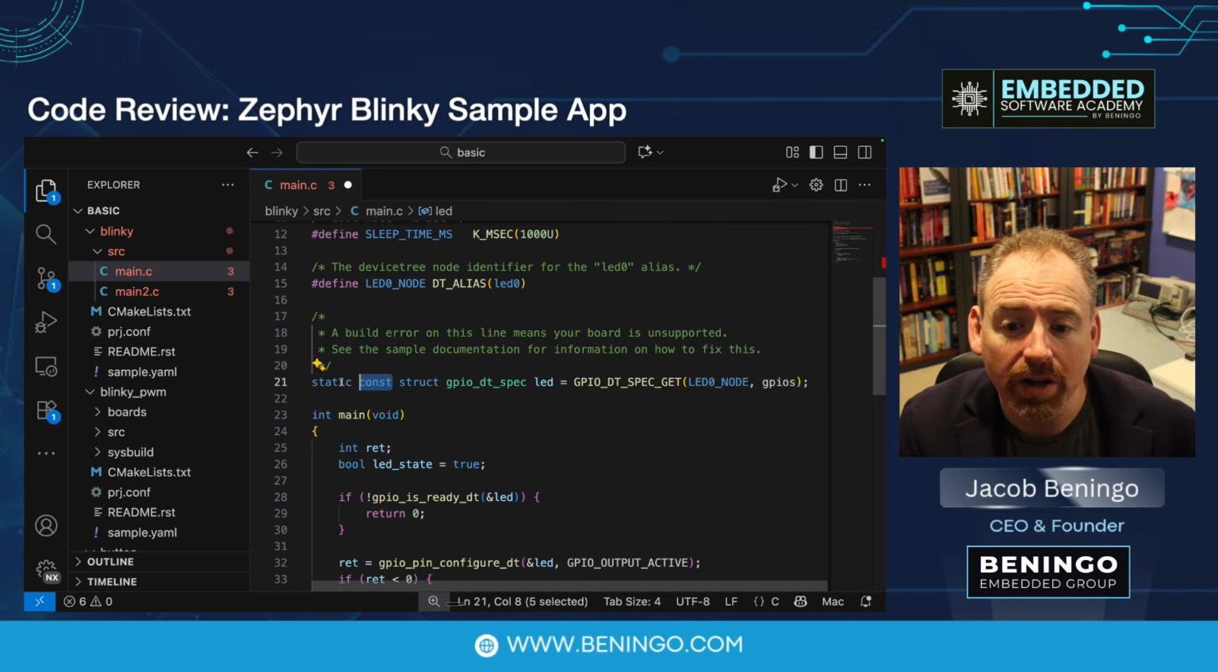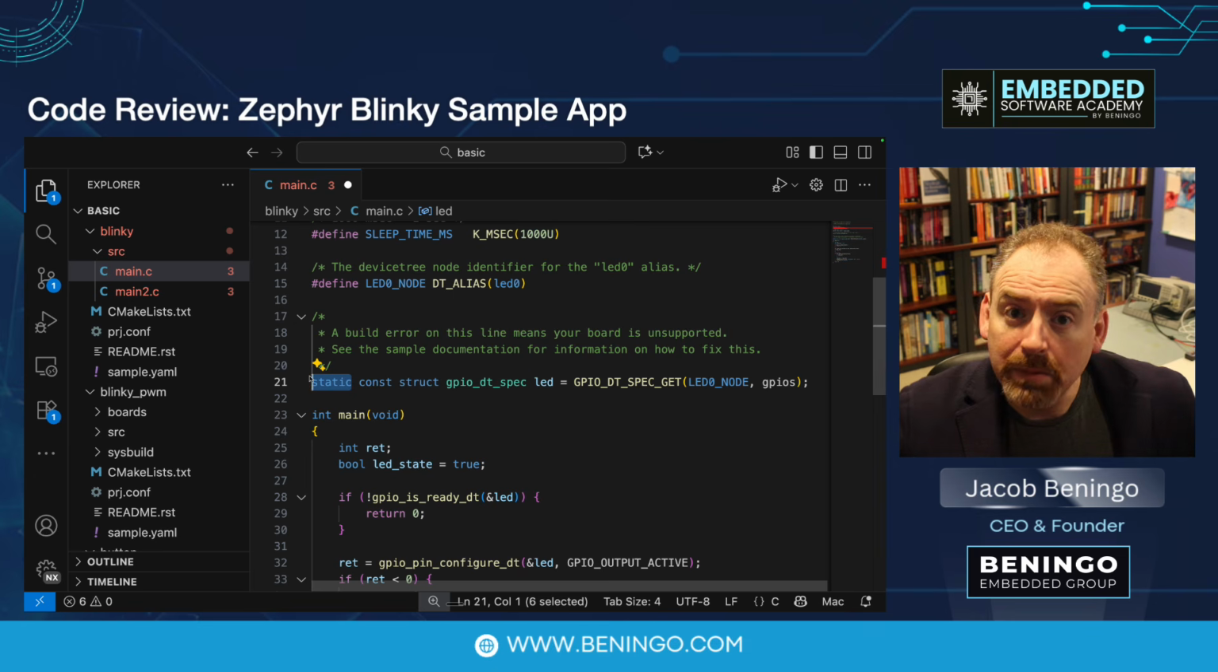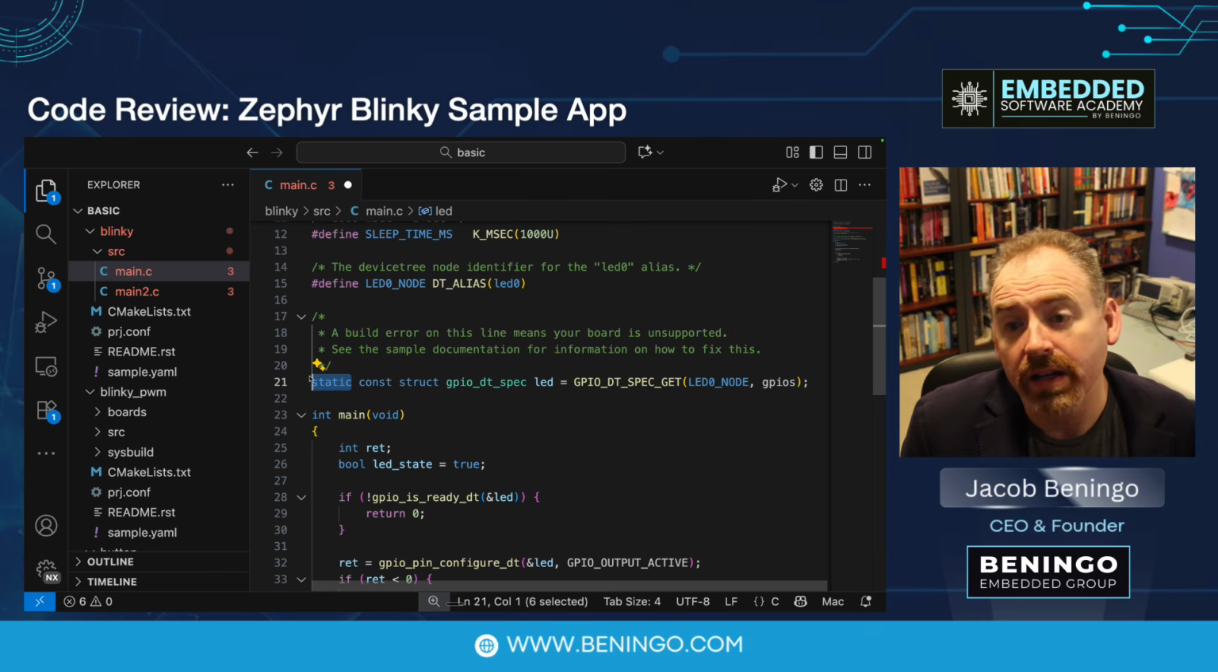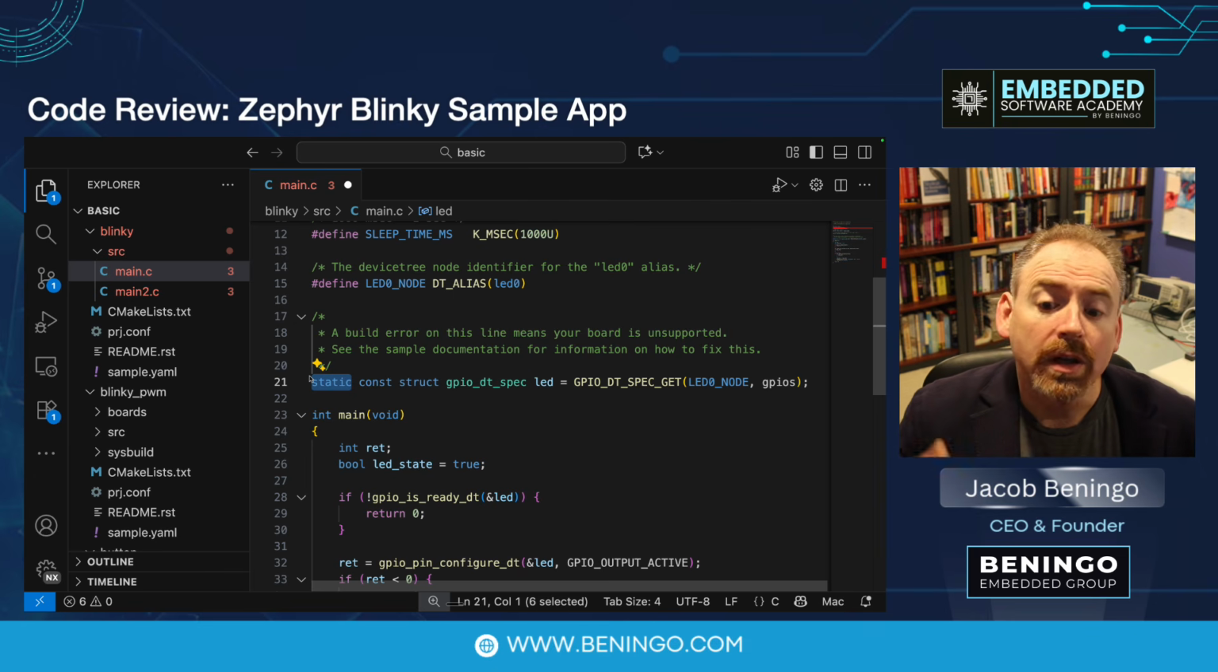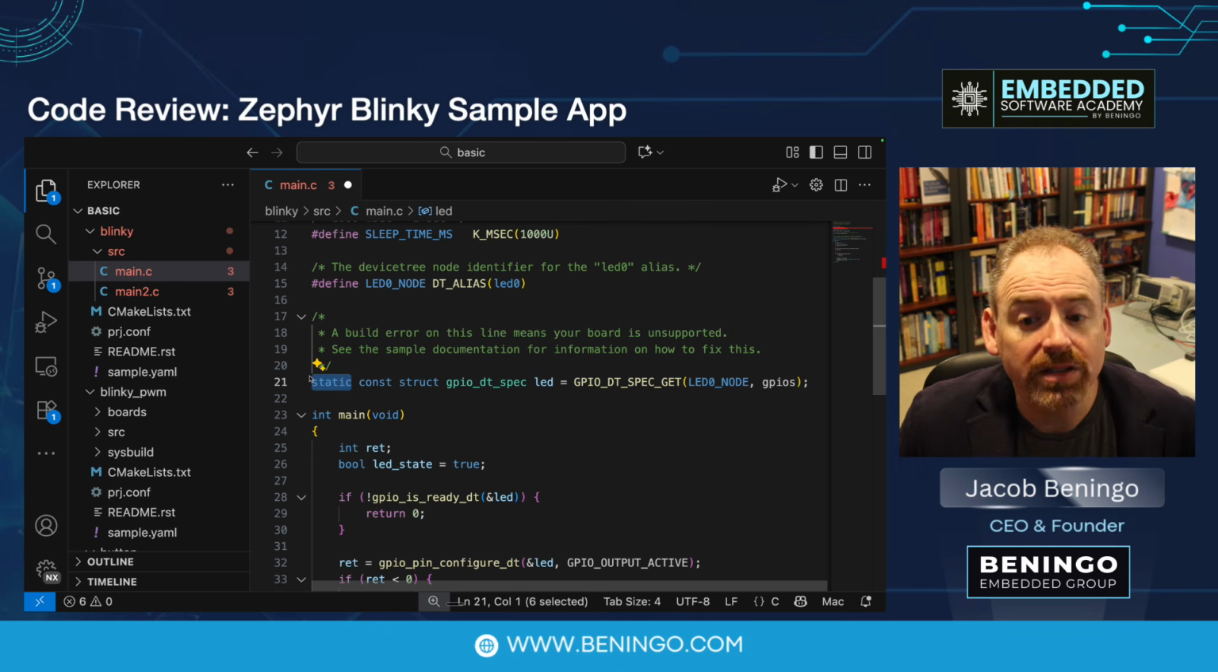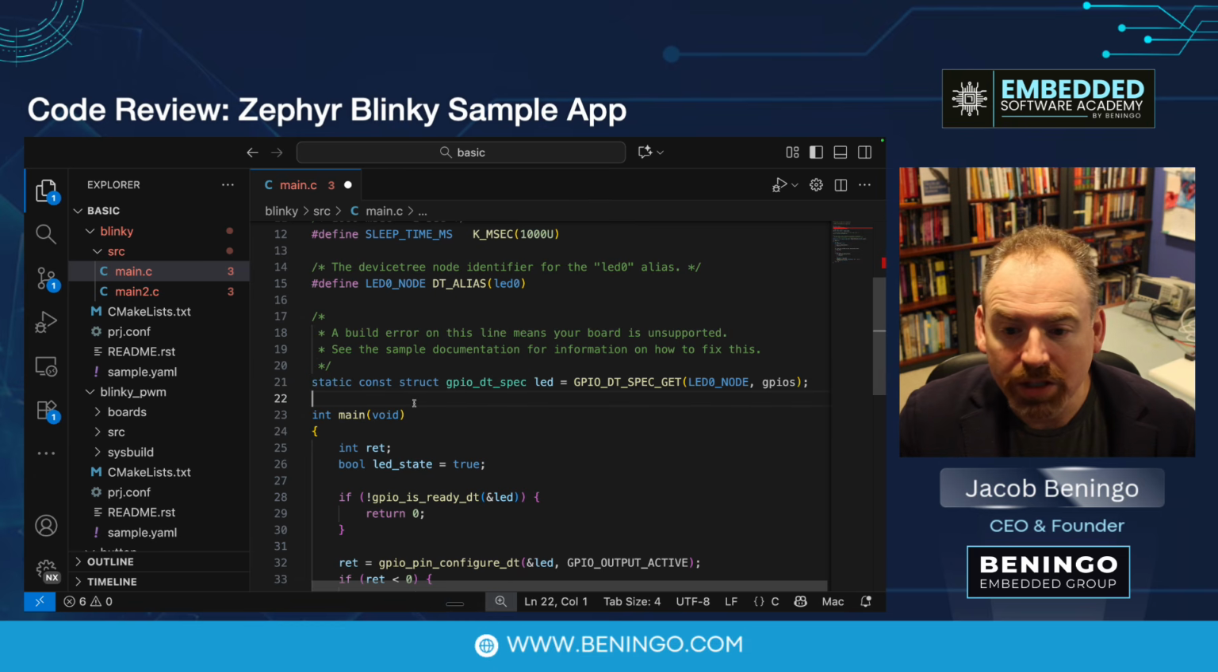On top of that, we're declaring this as static, which means that we're limiting the scope of the LED variable here. And so that's good. These are a couple best practices. We're declaring things constant where we can, and again, limiting scope. Okay, perfect. So let's continue to look through the code here.